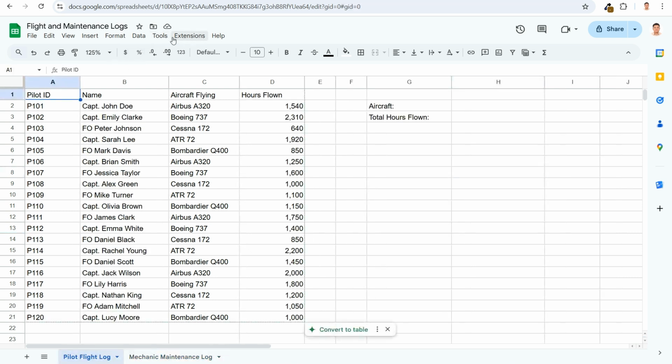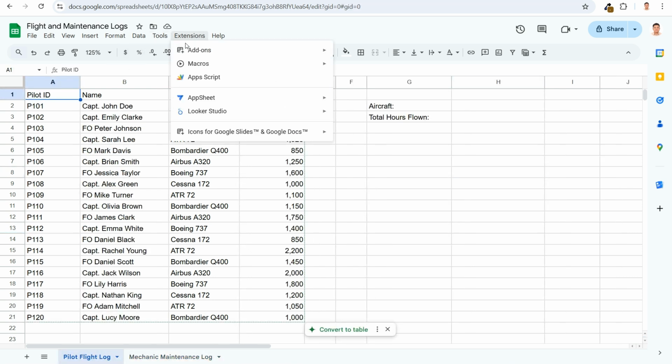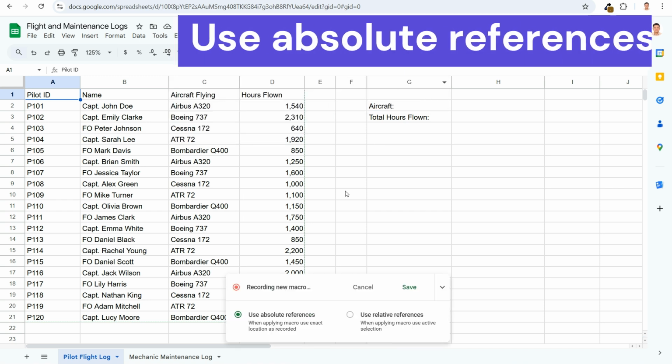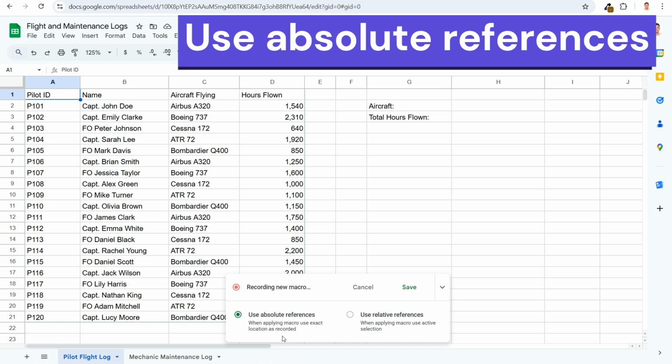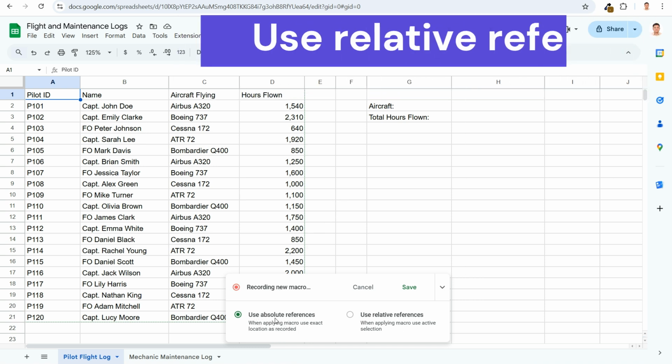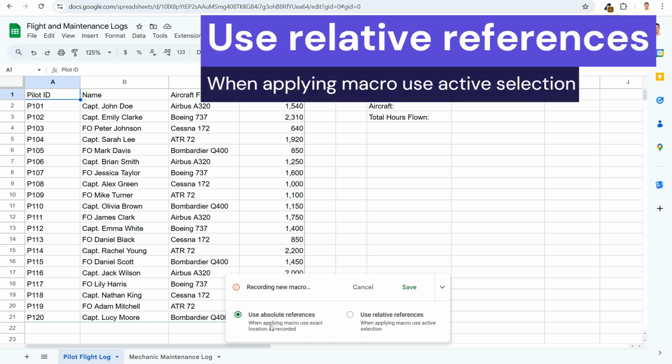Let's begin. I will go to Extensions, select Macros, and choose Record Macro. There are two recording modes. Use Absolute Reference applies the macro to the exact location as recorded. Use Relative Reference applies the macro to the current selection.